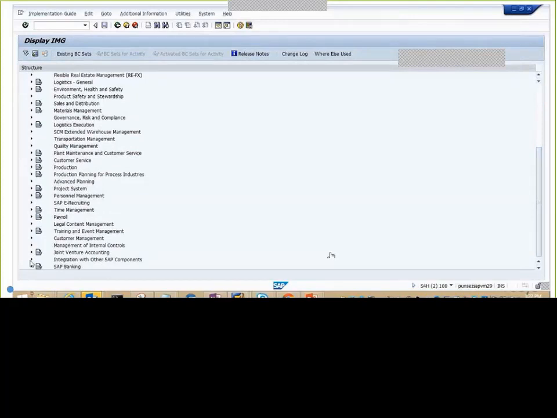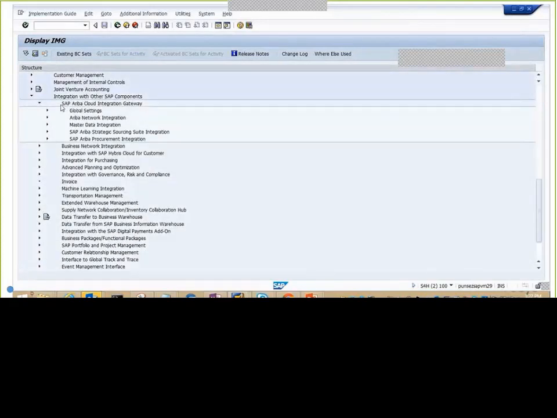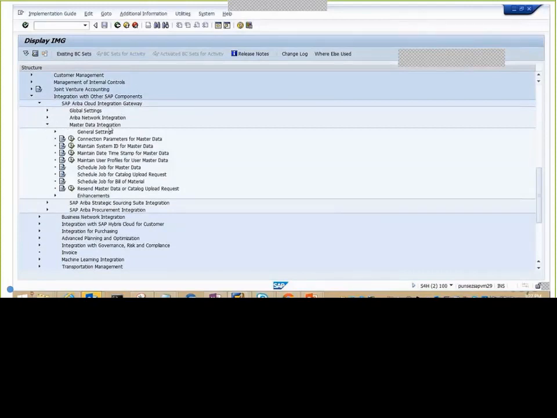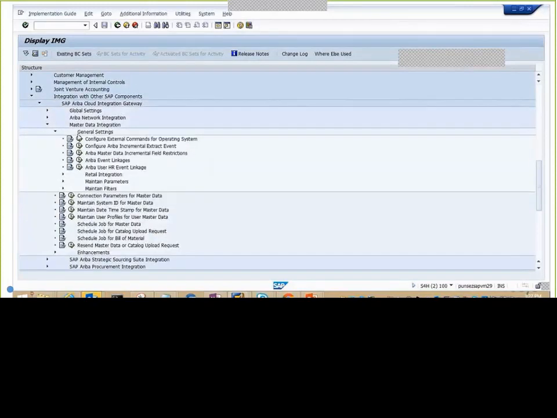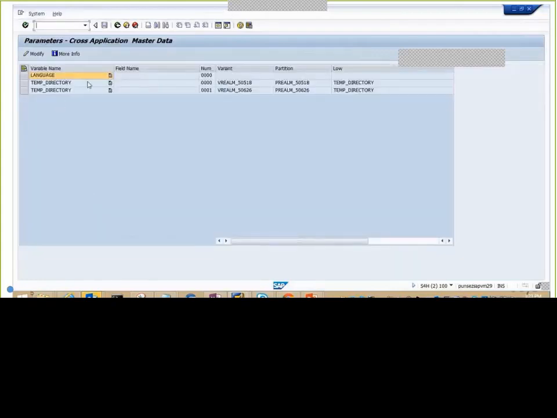It has the integration with other SAP components, and there we should expand into the SAP Ariba Cloud Integration Gateway node. And here we will see something as master data integration. So we expand into that, then we would come across general settings. After expanding that, we will see maintain parameters.